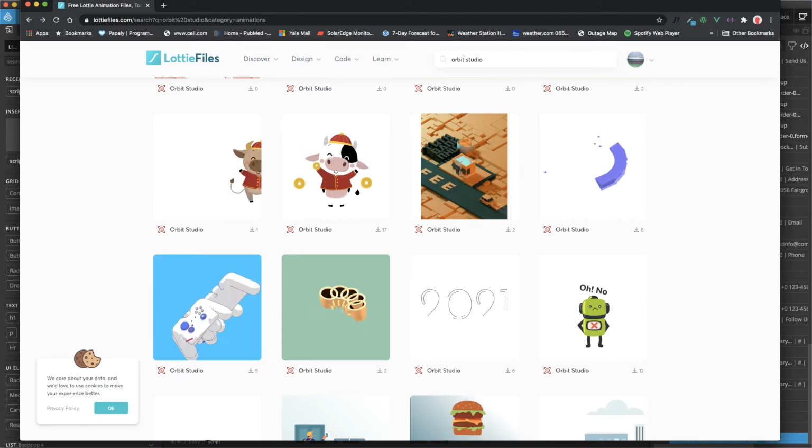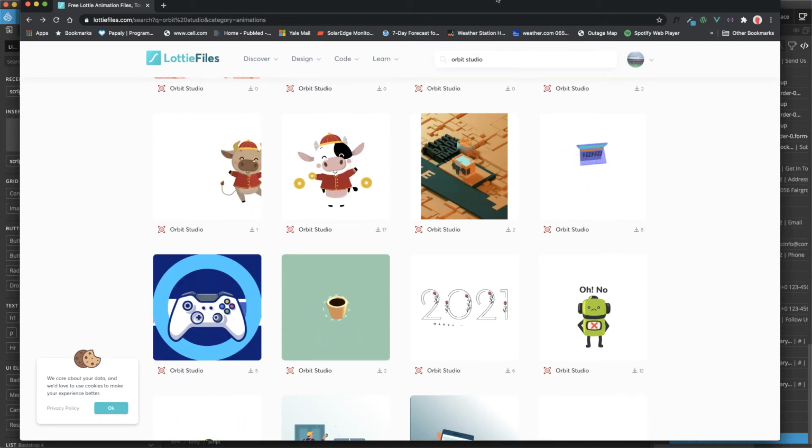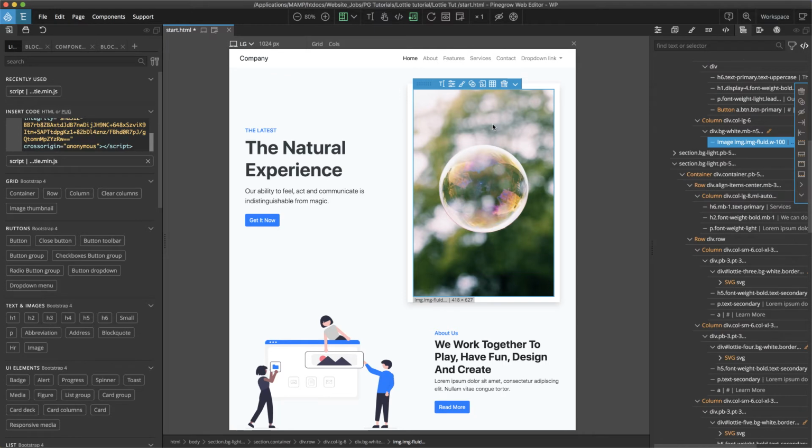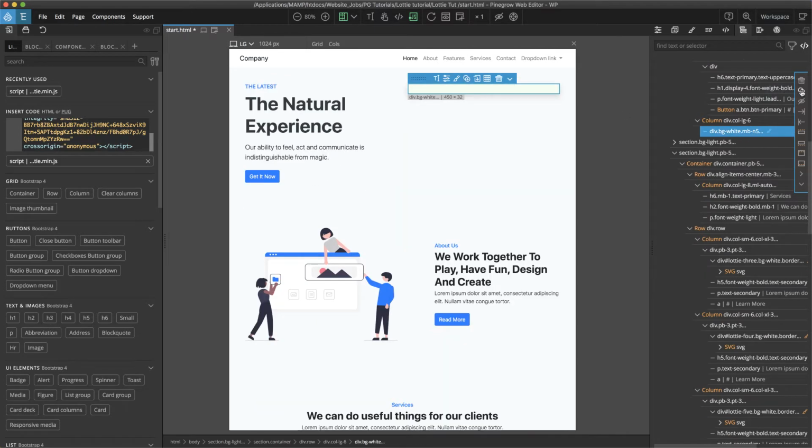So navigating back over to Pinegrow now, click over here. We can start adding these onto the page. So we already have our player down here with the lottie.min.js being hosted at the CDN. And so now we're just going to replace this image in our hero section with our Lottie file. To do this, first we're going to delete this image out. So I'm just going to select it and then go ahead and hit the delete.